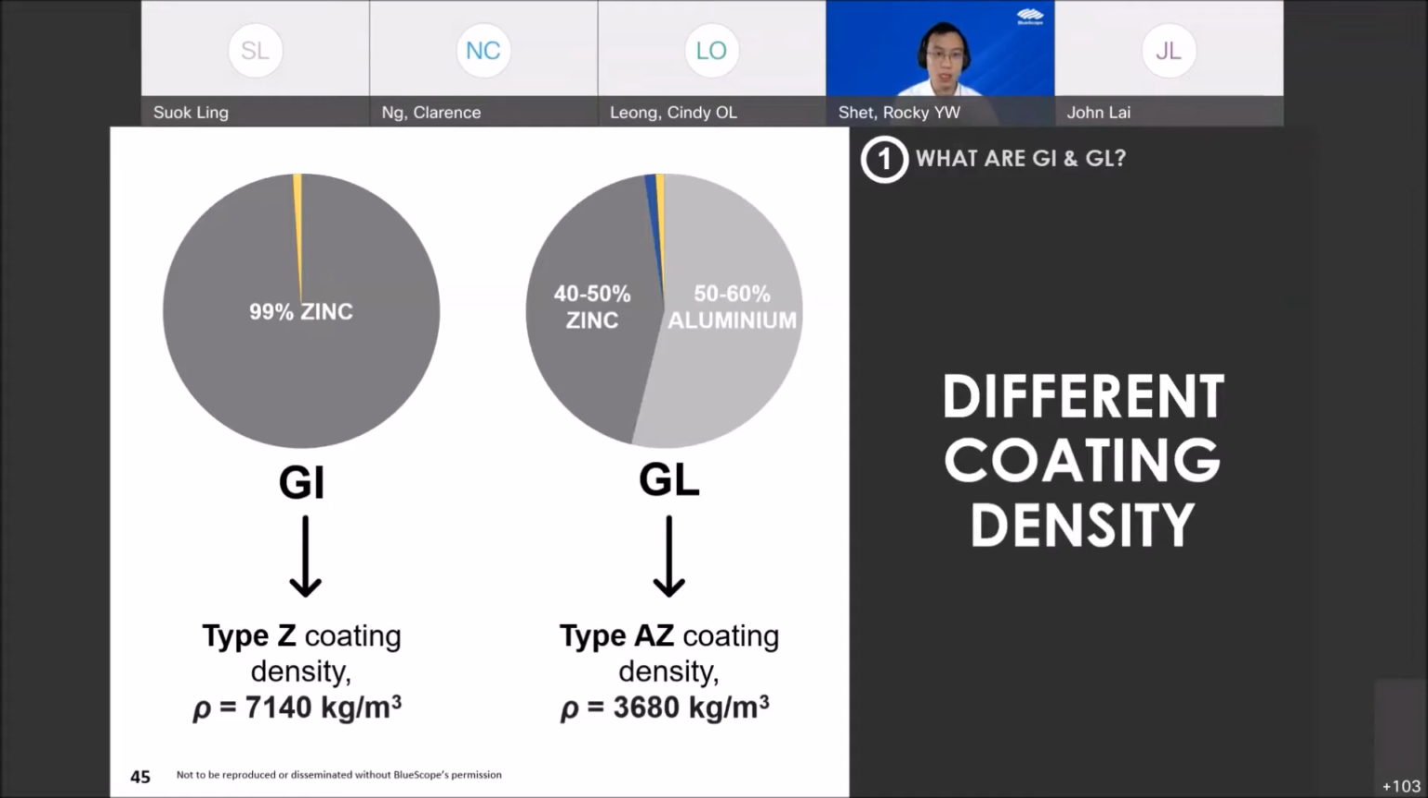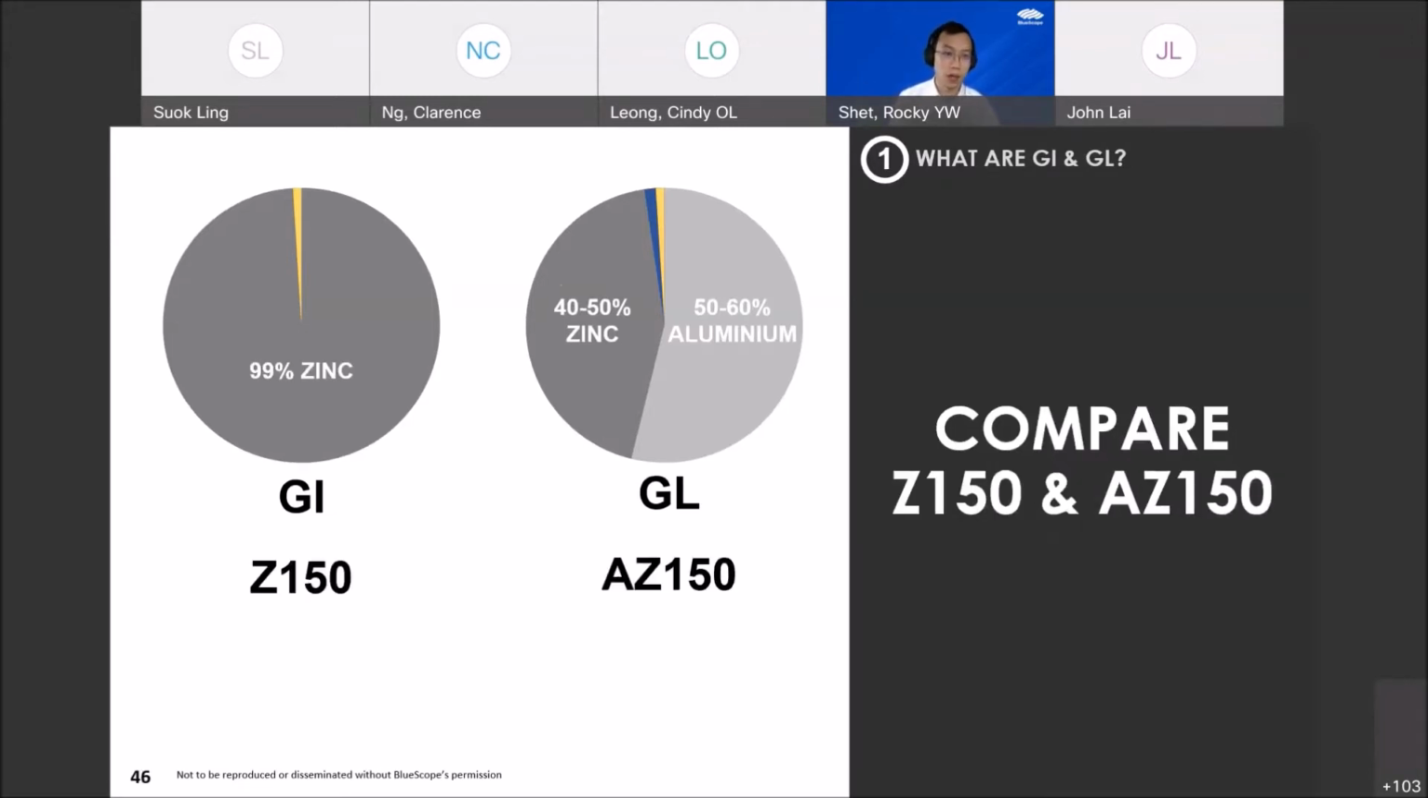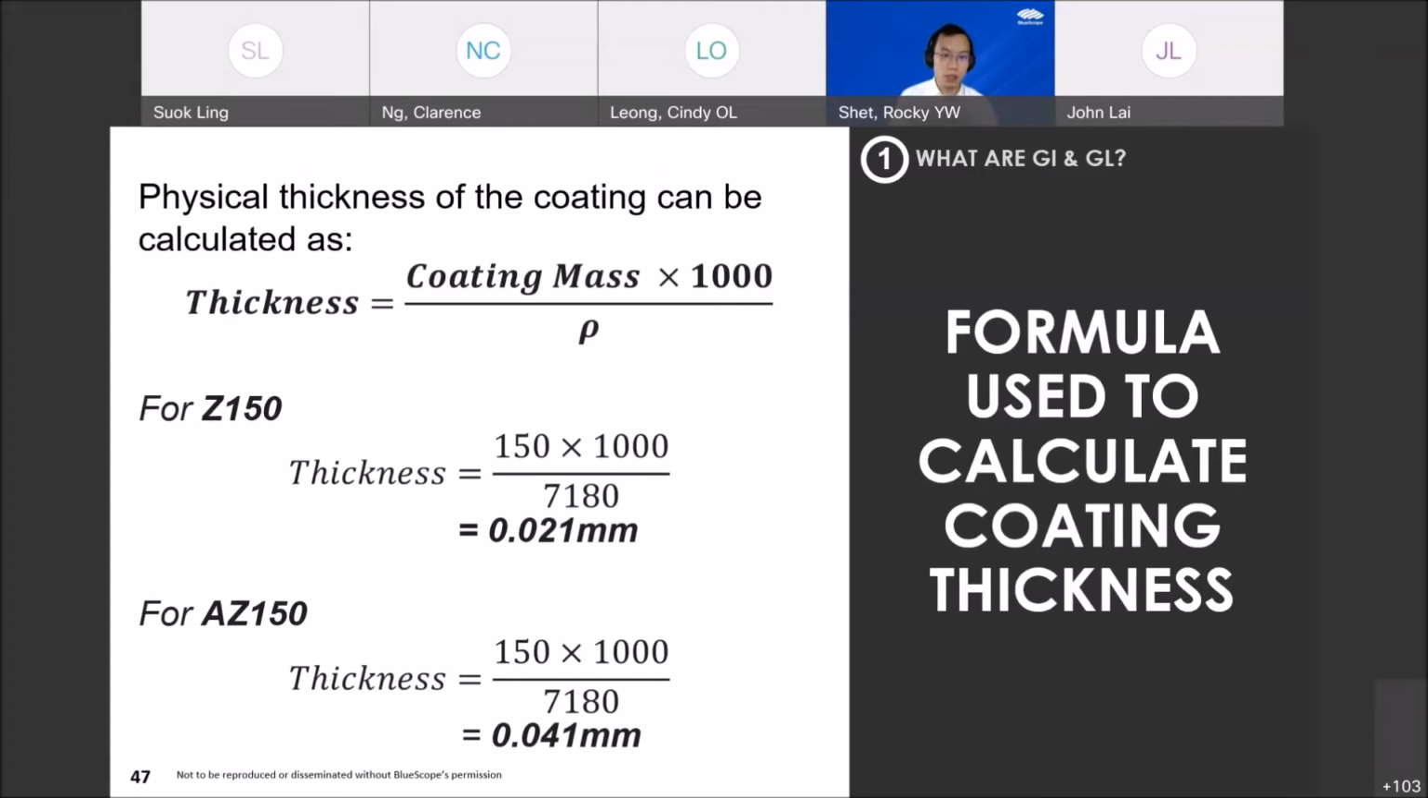The density for zinc coating is 7,140, and the combination of aluminum and zinc in such a ratio, 55% and 43.5%, will give you a density of around 3,680 kilograms per meter cube. So using this data that is published from all these standards, we can compare the coating thickness of Z150 and AZ150. This is a formula, again derived from the standard. The coating thickness can be derived from the coating mass, which is the number at the back of the abbreviation.